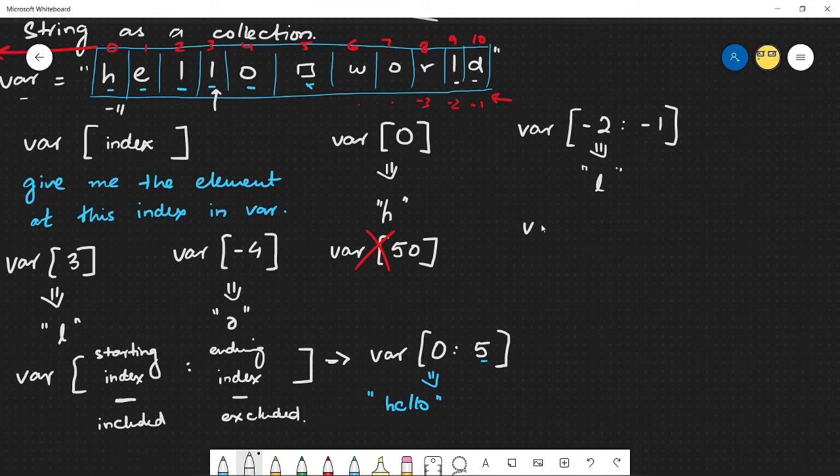A couple more examples. Let's see, the var index, we can do 6 to 11. Now you'll notice that 11 isn't here, right? It doesn't exist, the index value. Well, that's fine because we're not looking for the 11th index, we're looking for the indexes starting 6 to 10, and this should result 6, 7, 8, 9, 10. That will give you the word world.